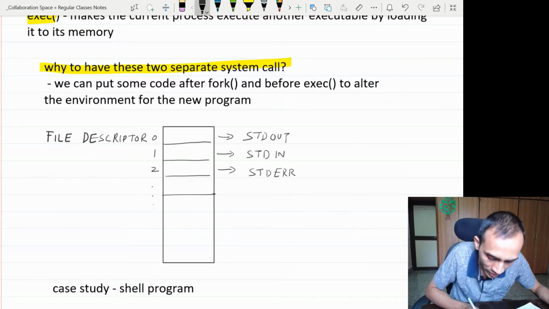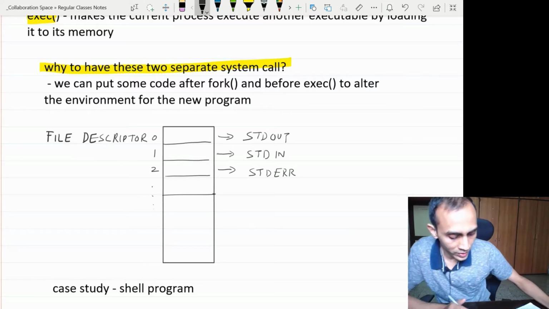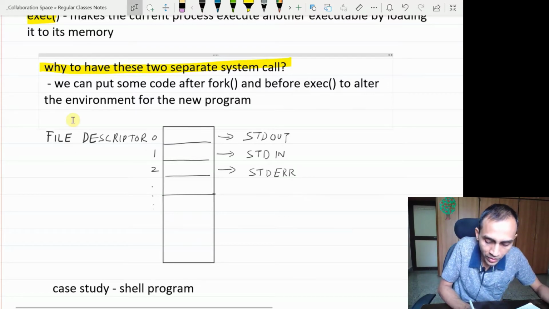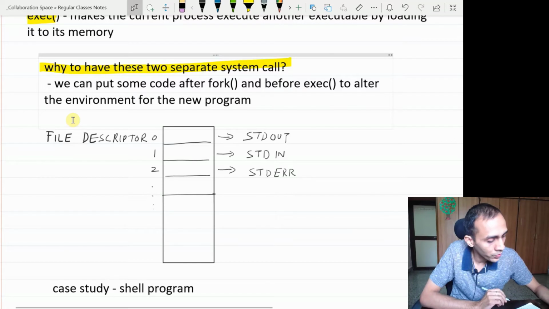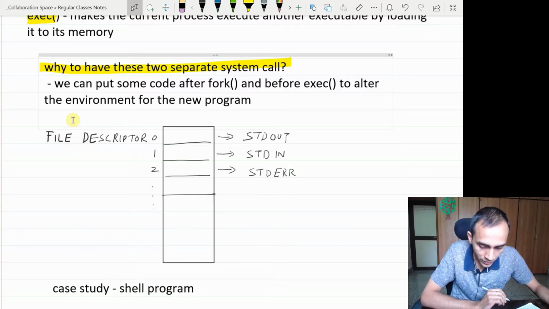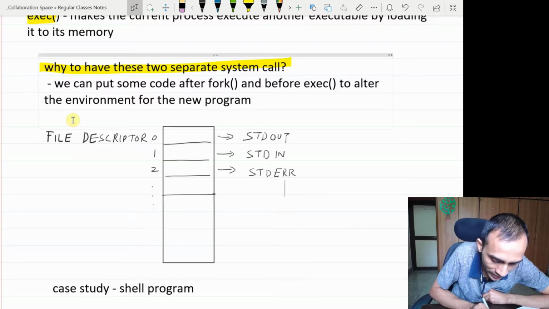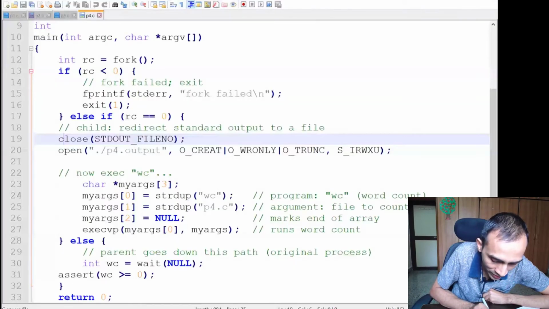And then whatever other devices and files you open, they will all be stored in a table. So using this file descriptor 0, file descriptor 1, file descriptor 2, the first 3 are normally your standard input, standard output, and standard error by default. So what we are doing here is closing the current standard output file number. So this is another way of accessing.